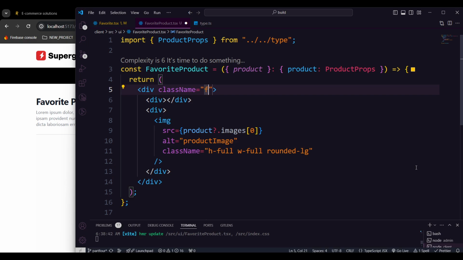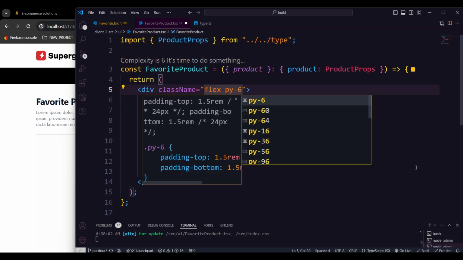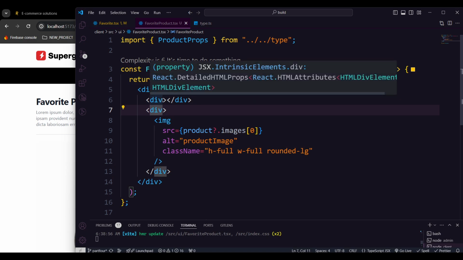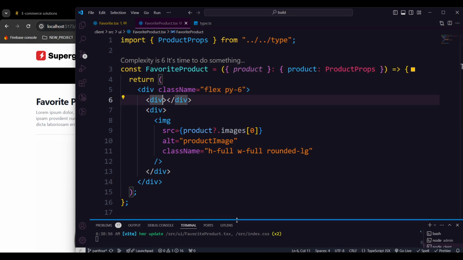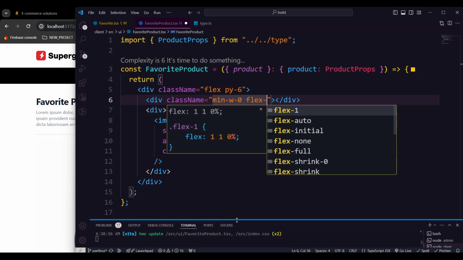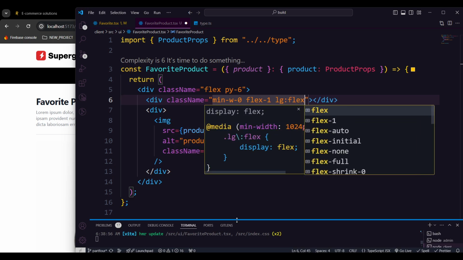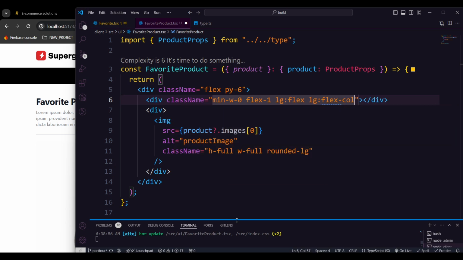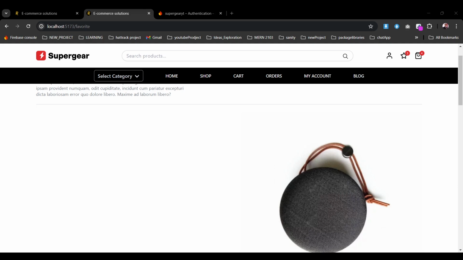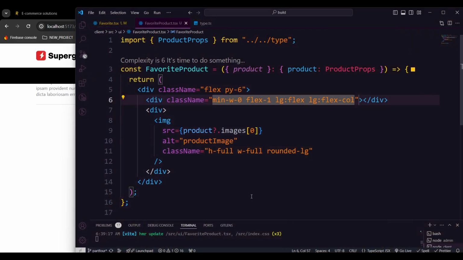Let's put a class name, should be flex, padding y should be 6, and yeah, that's it. And then in that particular layer of the div, over here we're gonna do the functionality, because this div will take the major properties. So like min width should be 0, so no minimum width, and flex should be 1, and LG we're gonna make flex, and LG flex should be column. Okay, so now you still will not get to see those properties which we are talking about, but let's just see how we can do that.